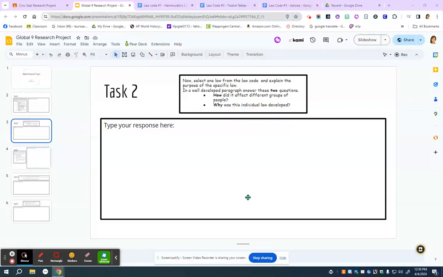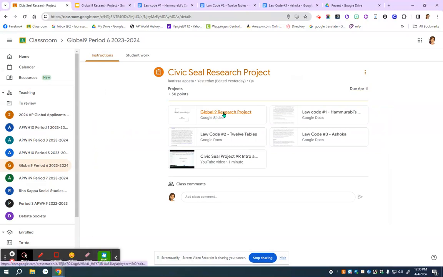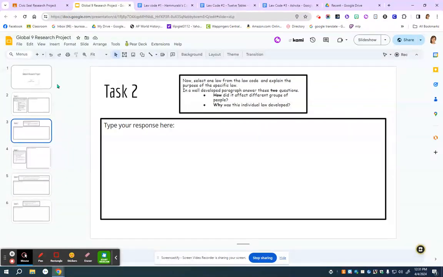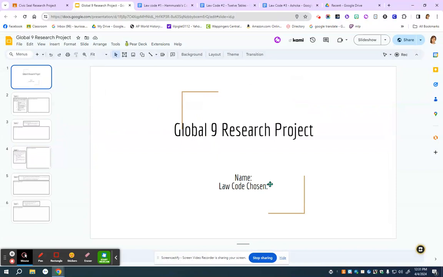For task 2, you're still going to need to make sure that you have all of your tabs open from yesterday. So the Google Slides tab and the law codes. If you did choose one of the law codes and put it here, for example, maybe the Hammurabi Code, you probably could X out the law codes of the 12 tables and Ashoka that you're not going to be using.